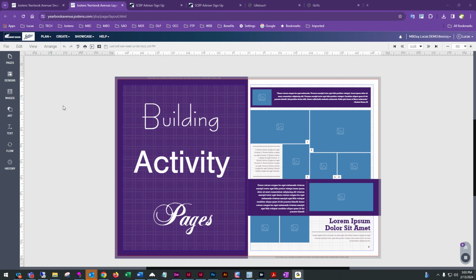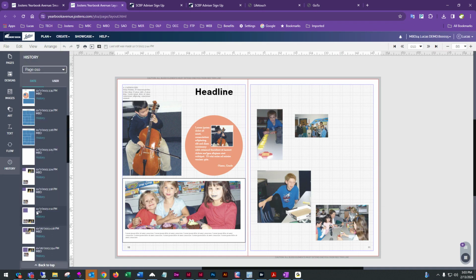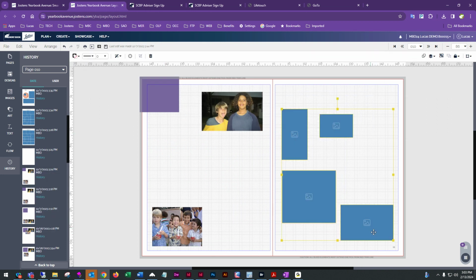So I'm just going to jump right in here to our pages. I'm going to click over to the next page. Let's see. This looks like stuff I have done before. Yes. Bring that over. I'll clear this off.